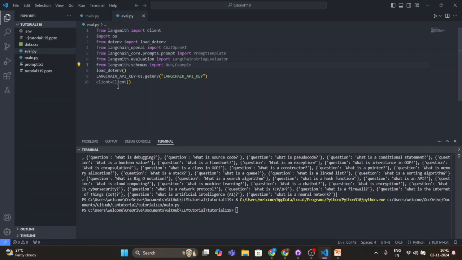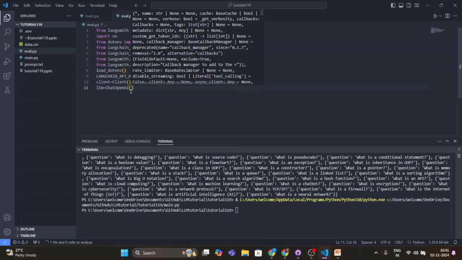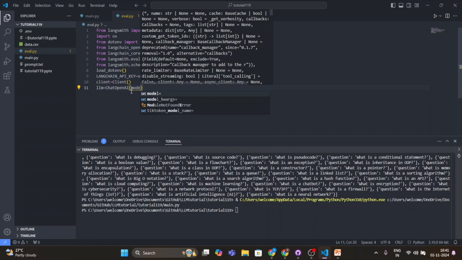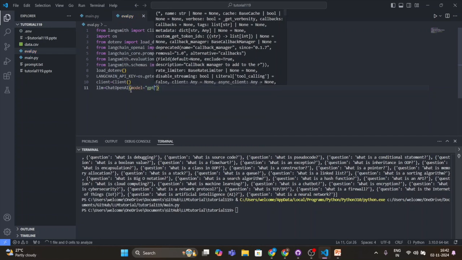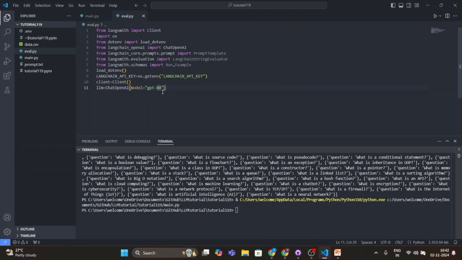So first thing, what I'm thinking, let me do LLM equals ChatOpenAI, model equals GPT-4o. Basically this model will be used to evaluate the two answers, and to generate the response we're going to use the GPT-4 model, only GPT-4. Now next thing, we'll create a template.